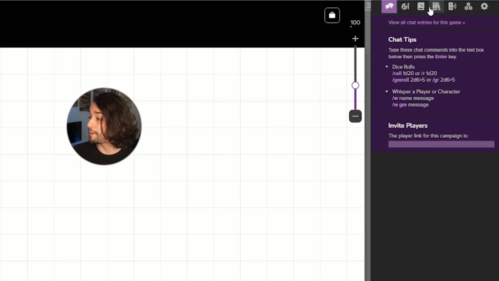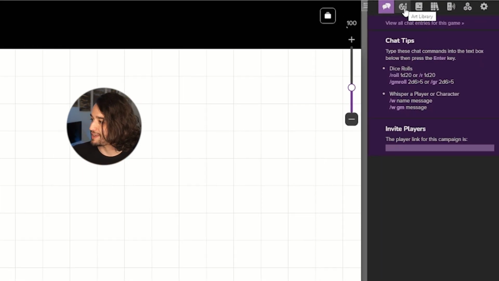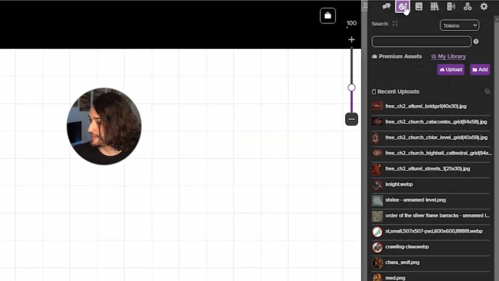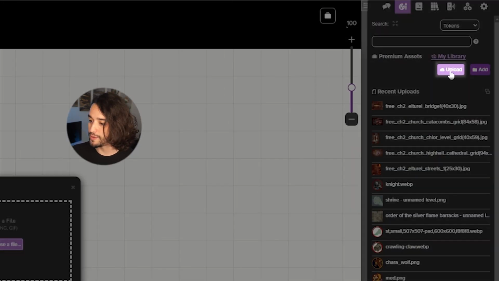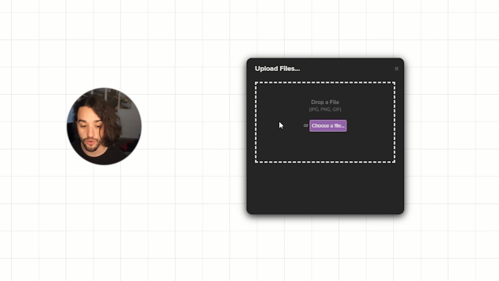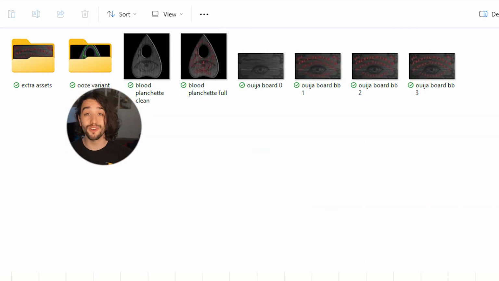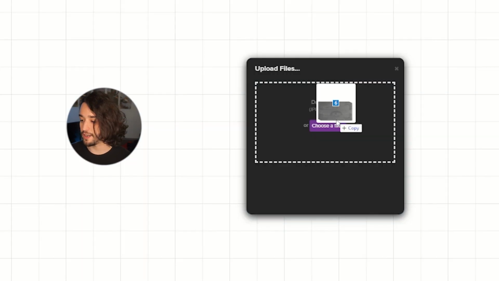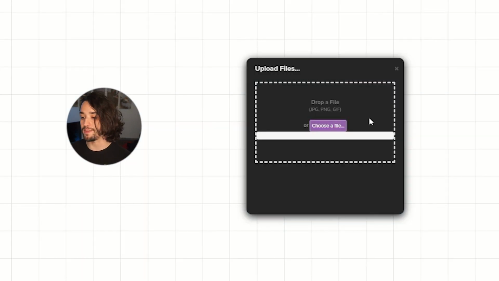So first we're gonna go up to the top right of our Roll20 page and hit the Art Library tab. Then we'll go to upload and this box will show up in the middle of our screen. Now, if you've downloaded all the images, you should immediately see 2 folders and then 6 images, 4 Ouija boards and 2 different planchettes. Go ahead and highlight all of those images, all 6 of them, and drag and drop them to copy them into this upload box so they'll be in Roll20.